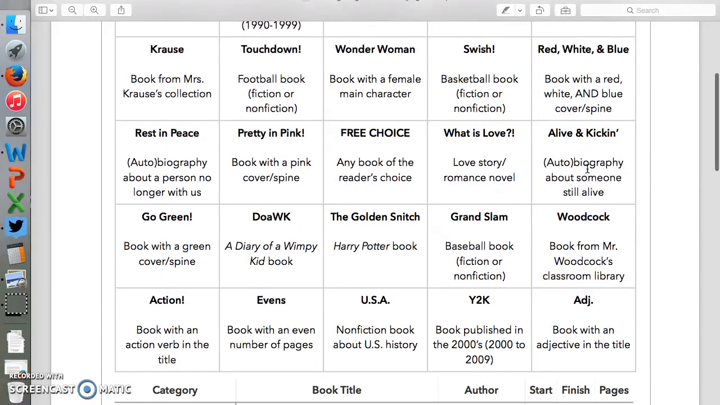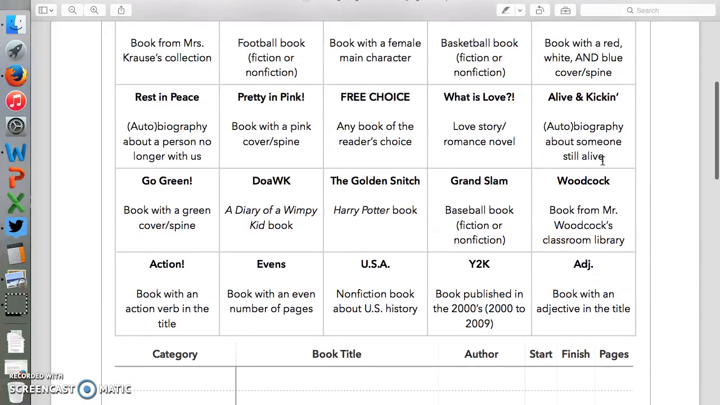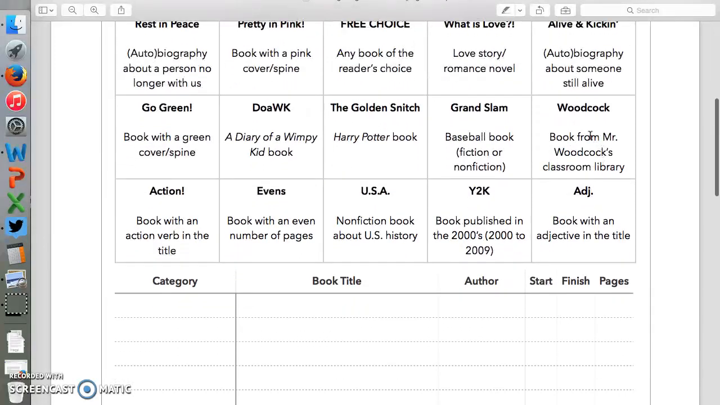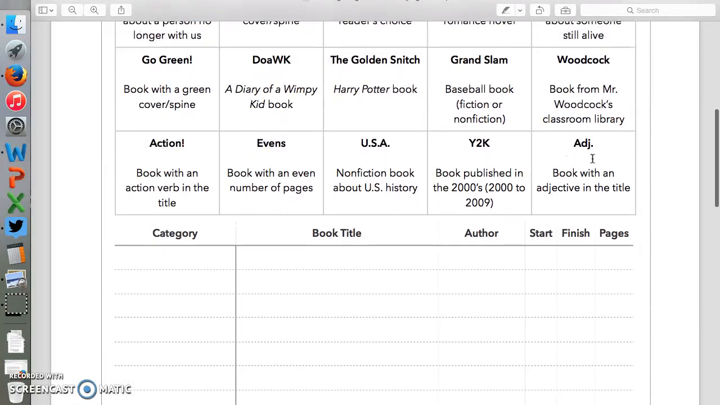Alive and Kickin', autobiography or a biography about someone who is still alive, still with us. We have Woodcock, book from Mr. Woodcock's Classroom Library. It's always growing, it's expanding. So if you're looking for an easy way to read a book, you can read a book from my classroom library. And finally, we have Adjective, a book with an adjective in the title.